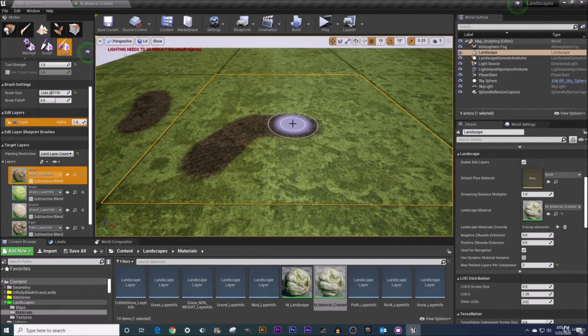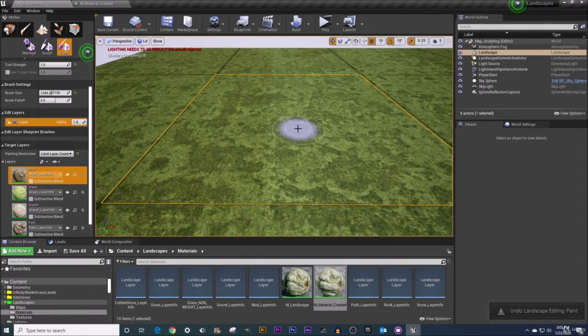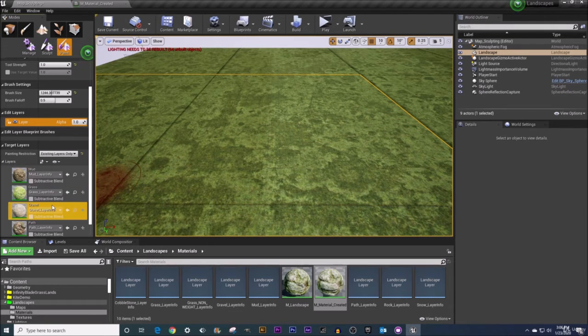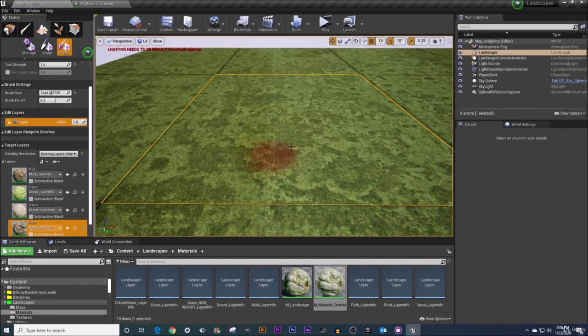Okay, I'm just gonna hit Control Z here a few times. Next one in our list of painting restrictions, we have existing layers only. So you can see when I've done that, my brush has immediately turned to red. And what this means is I can only paint any existing layers that already exist on their components. So gravel, no. Path, no. Can't do that. Grass, yeah, I could, even though it's grass on grass.